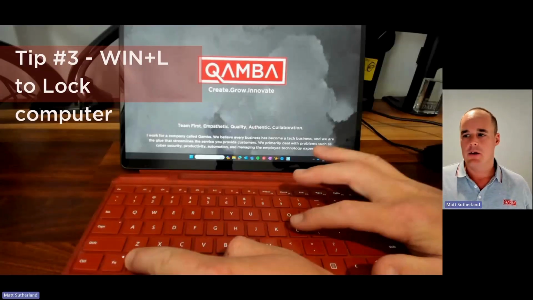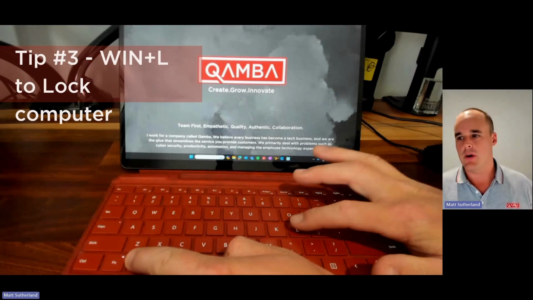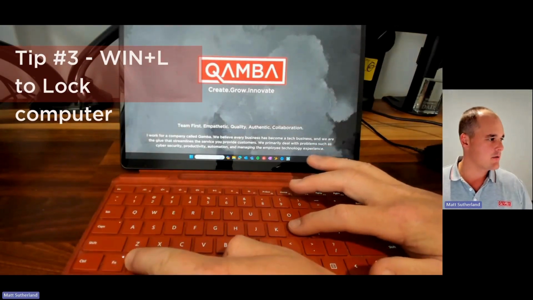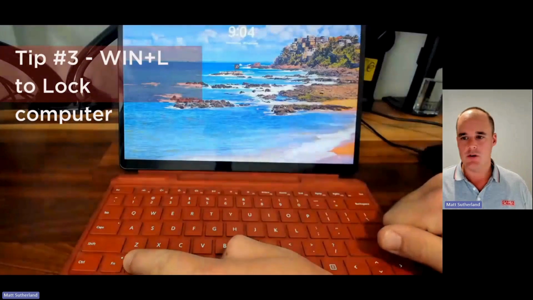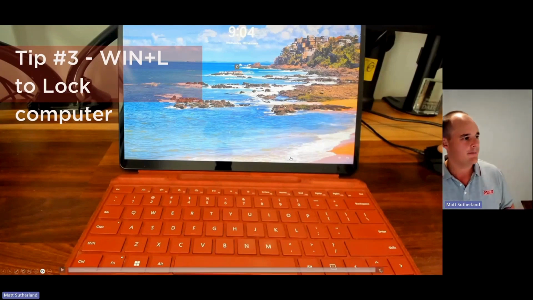The next one is really important with the way security is nowadays. It's just locking the computer when you're walking away. For this one, we've got it on a tablet, so you can see how it works and be very practical. Windows and L together as you walk away can be very important to make sure that people can't get access to your device while you're away.